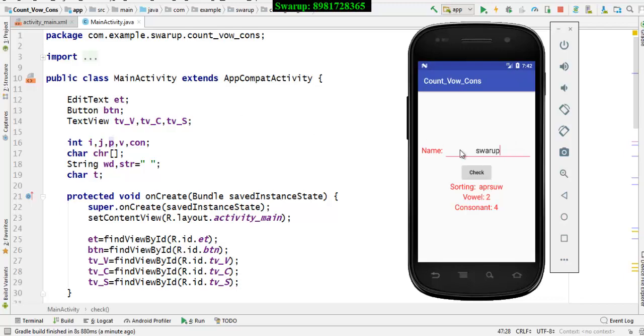Initially I have got one edit text where I'm taking the input, then a button, and then three text views where I'm displaying the respective outputs. I have taken a few integer variables for performing the iteration, and v will represent the vowels. For consonants, con is there. I have taken one character type array, but I didn't initialize it because I don't know how many letters will be in the word that the user will provide. So initialization will be done later on.